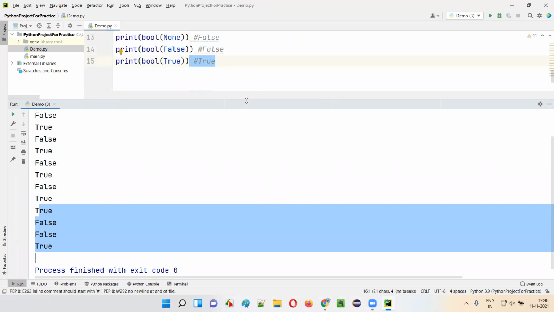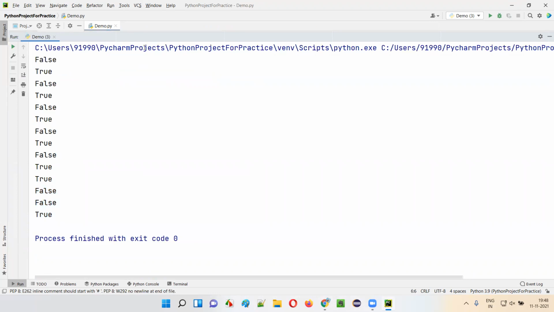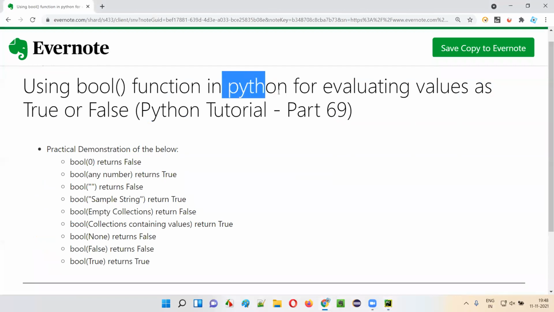So guys, this is all about the bool in Python, which evaluates values. The values passed to this bool function will be evaluated, and it will return either true or false based on the passed values. Okay. So that's it, guys. Thank you. Bye.